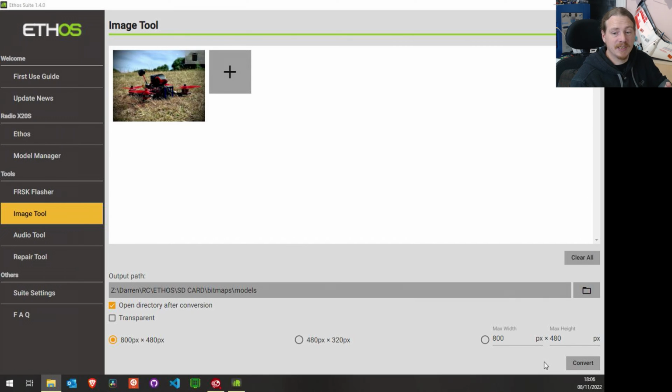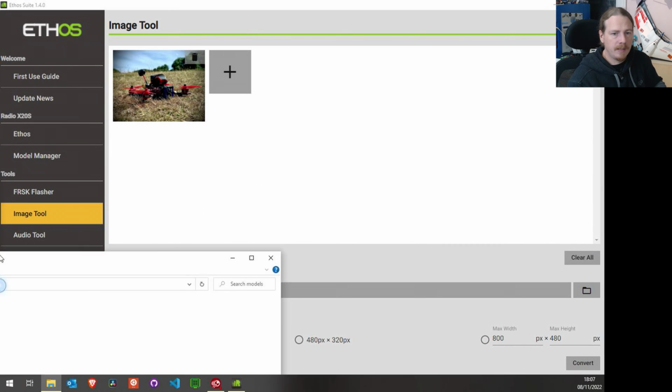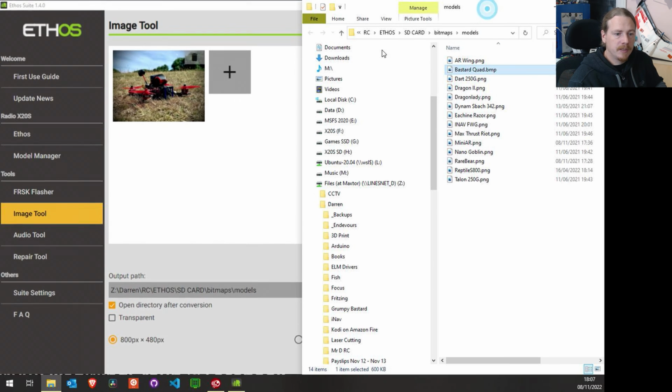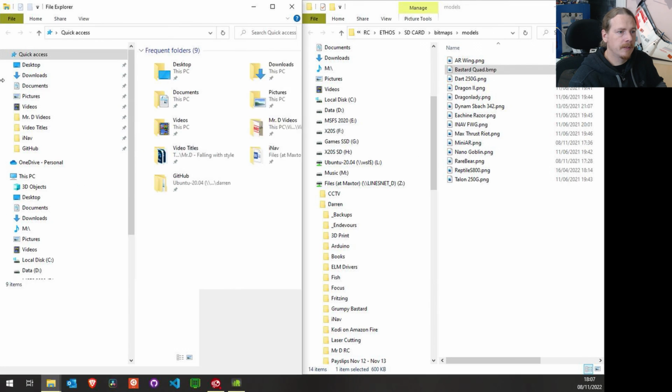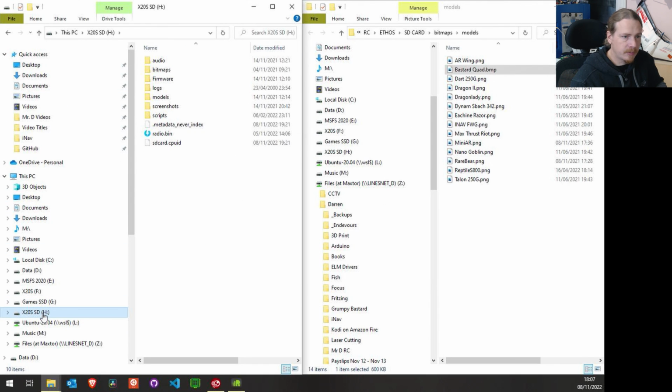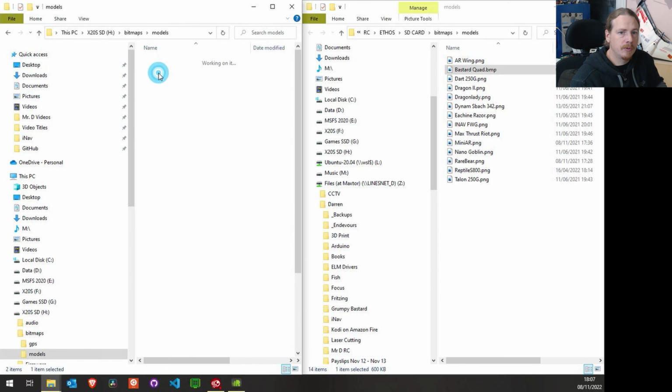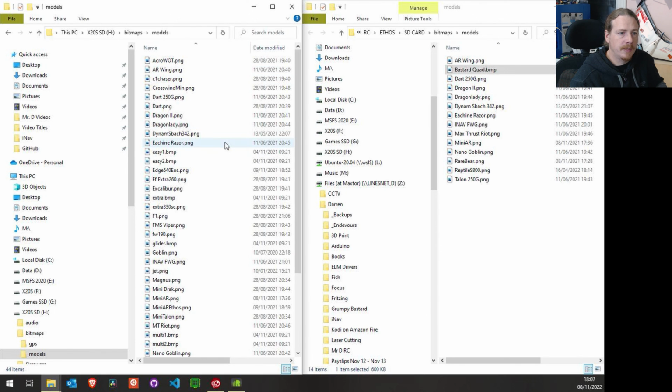As I said, it would be nice to have an upload button so you can upload it straight to the transmitter. And to be honest, it would be nice if there was an image manager similar to the model manager, which takes the images on your transmitter so that you can check out those, maybe delete them or upload new images to it. So yeah, let me just put this here and I'll grab another file explorer. I'll put that there. So I'll choose the X20 SD card, bitmaps, models, and I'll just copy that into there.